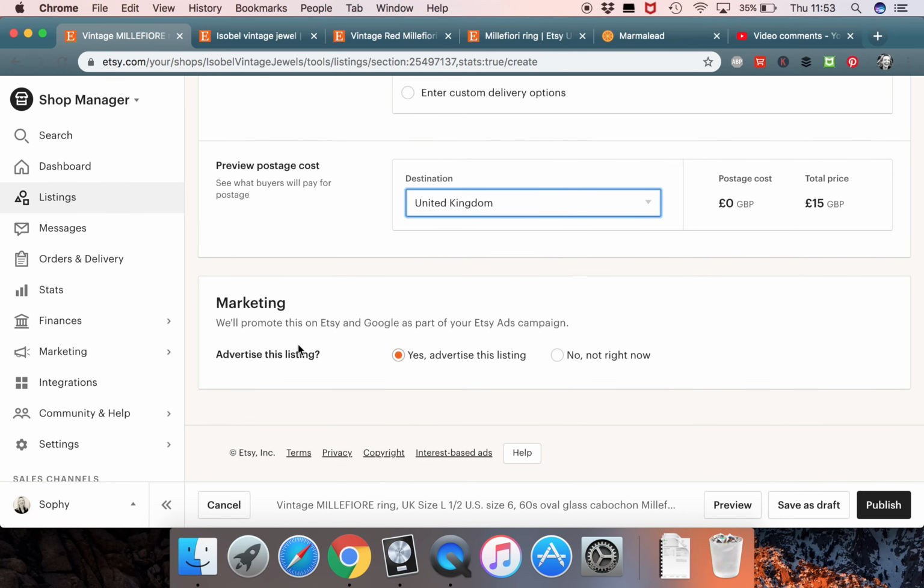And then, will I advertise this listing? Well, currently, I'm doing a course myself actually as to how to do Etsy ads, because that's an area that I still am learning myself since it only started up at the end of last year. So at the moment, what I'm trialing is just advertising one section. At the moment, I'm just advertising my necklace section. So no, I'm not going to advertise it right now.